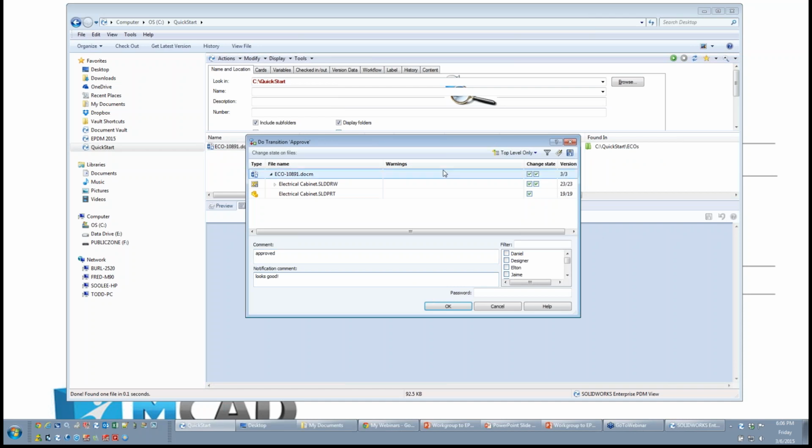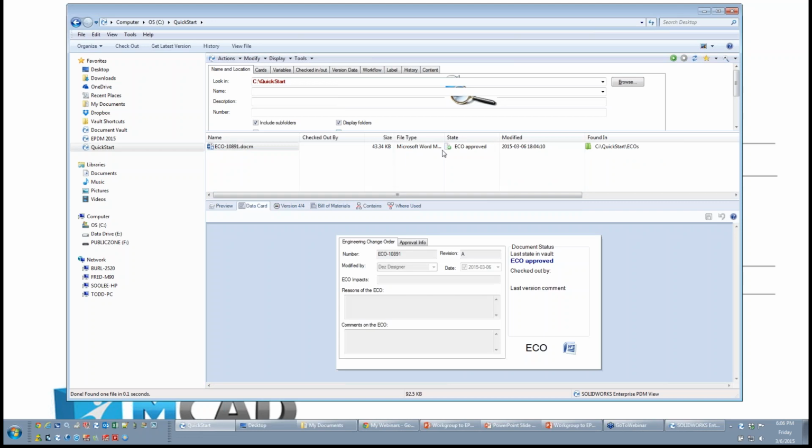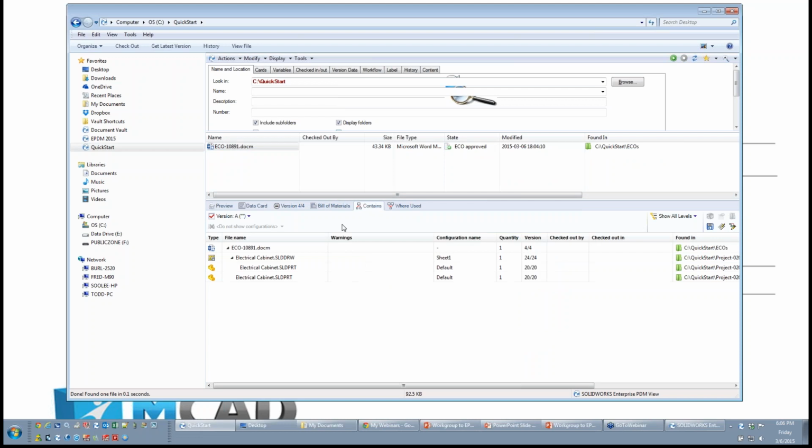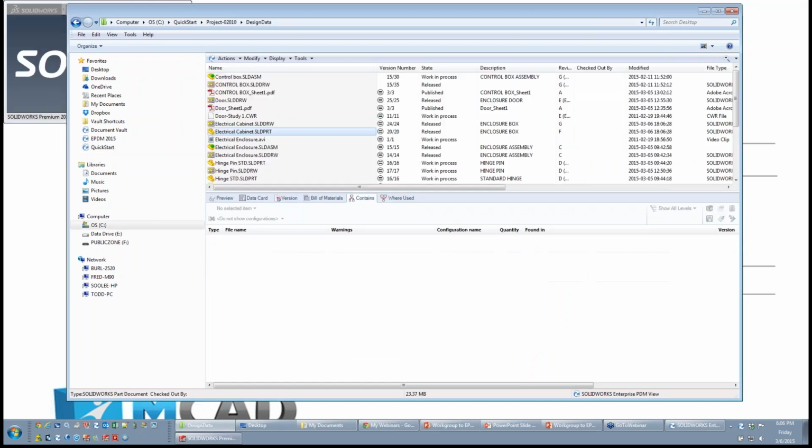Give some kudos to the designer. And a password here required. This is optional, but I can put that in for another layer of authentication before approvals are done. And so now this moves through. Now we're in the final state, ECO approved. And again, these are showing up. I can go browse these files.